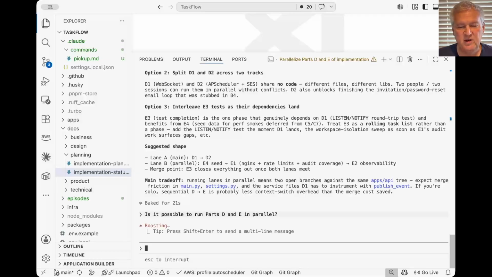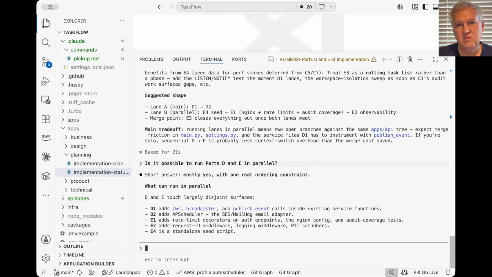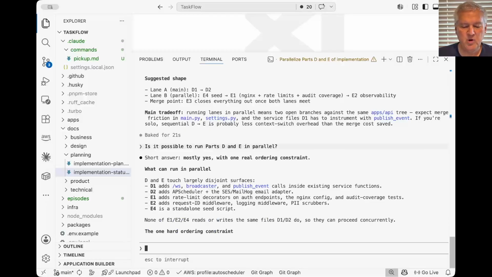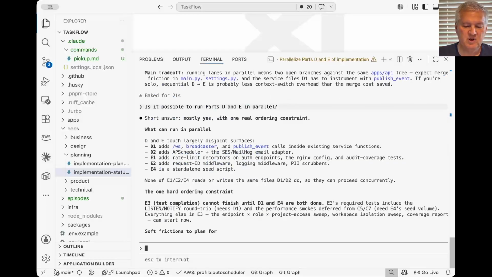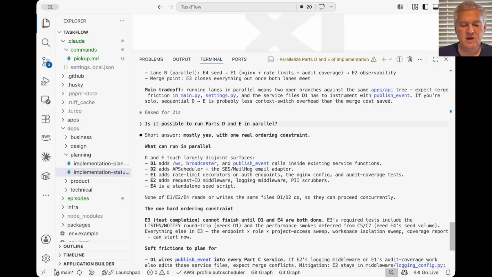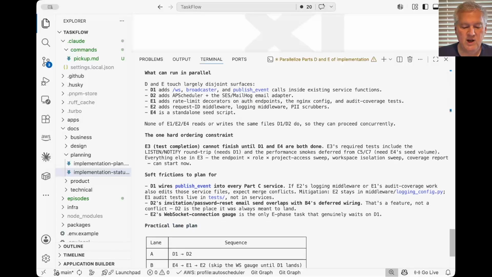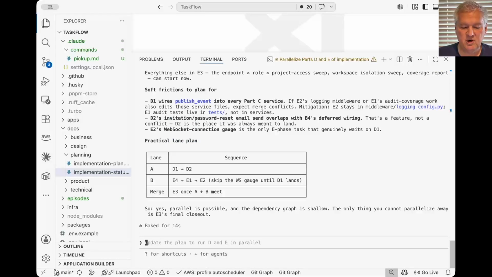So again, even though Claude is giving us some options, we don't have to go with the options. There could be something else that we want to do. So notice Claude says, mostly yes. So there are some things that can be done in parallel. There are some places where D and E touch each other, and so these are the things that we want to be very careful of. But what I do want to do is start D1 and E1. Those can be run in parallel. So I want to start D1 and E1 in parallel.